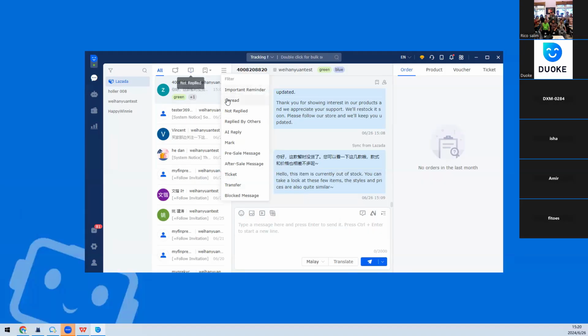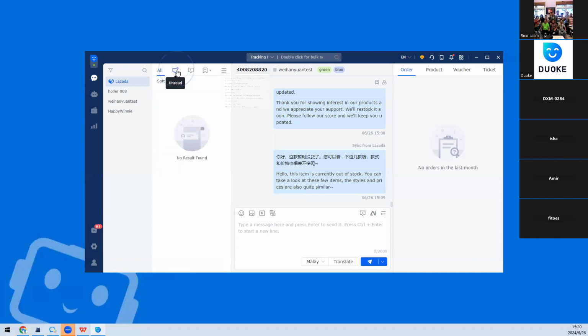Okay, and now I will introduce other important filters. For example, the unread. Unread means that the messages have not been read. We can select here, and the messages that have not been read will show here. And the next one is not replied. Not replied means that the messages have not been replied to. We can select here, and it will show here.